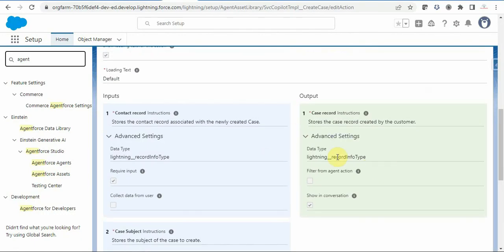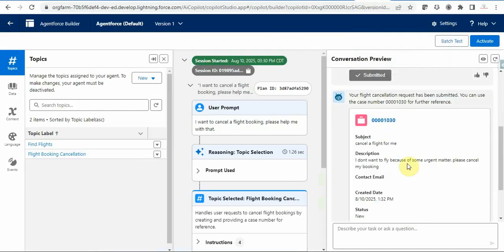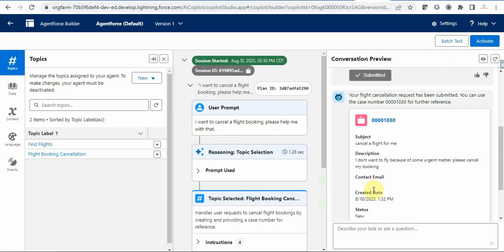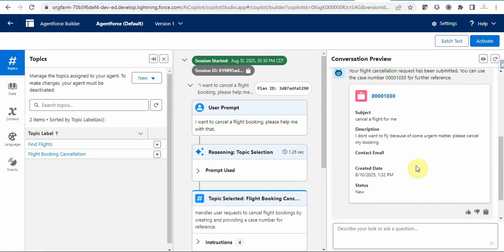So here we are using the lightning record info type, so that's why, see, there is a difference in the output that is provided to us. The output in this one is just normal text, like the way you chat, that is not fancy. But in this case, this one looks fancy, right? This one is like a change. So that is how your standard lightning type works. Like here you see the case number, the subject, description, everything, and what is the status.